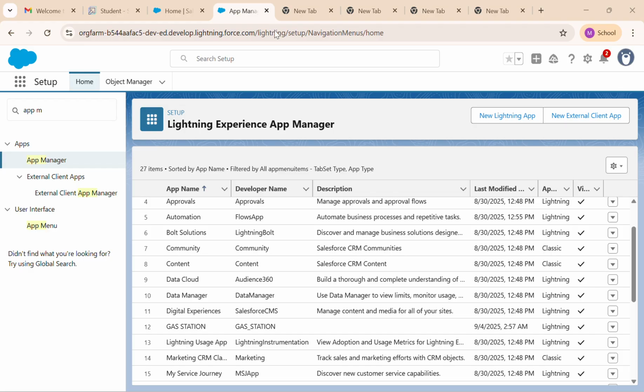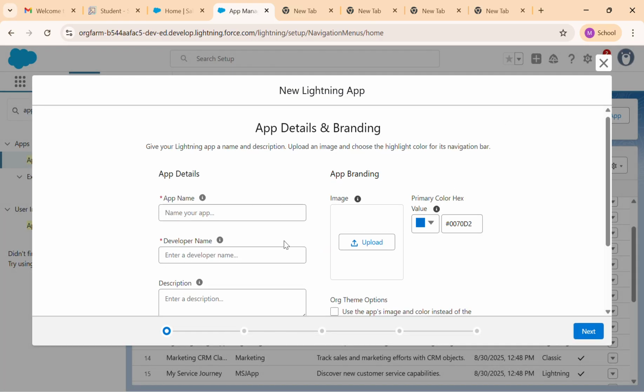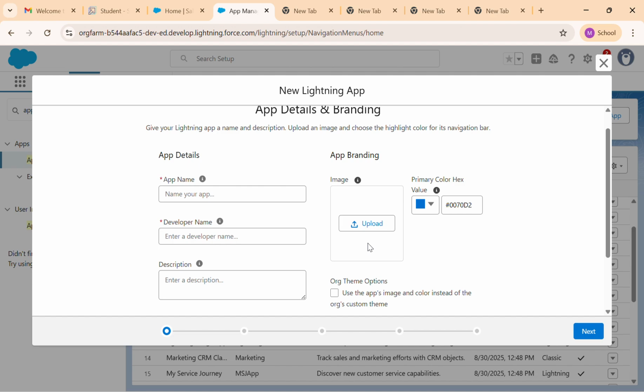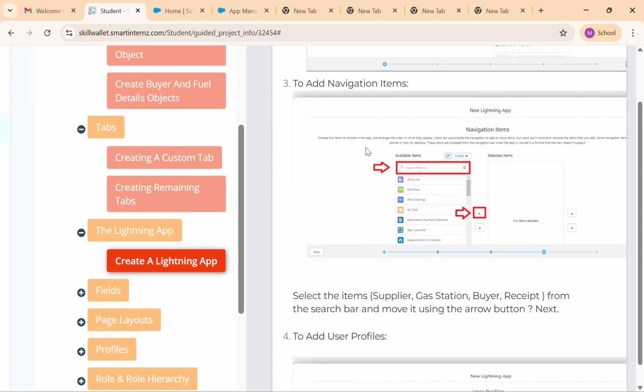After clicking on app manager, go to new Lightning app. Here you need to give the app name as gas station. The developer name is automatically generated. Image is not needed. By clicking on next, you can find this type of page. Here you need to select the objects that we created. Those objects are suppliers, gas stations, buyers, and recipient.